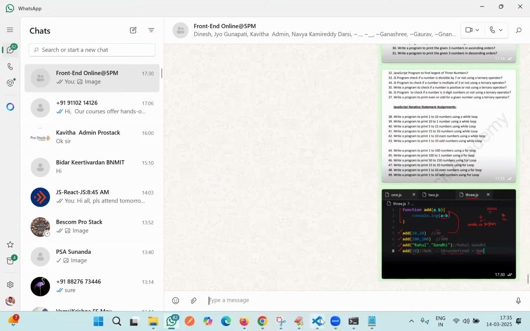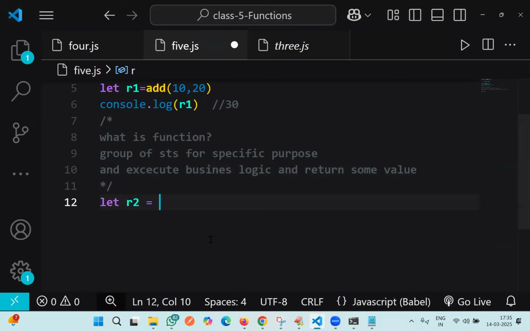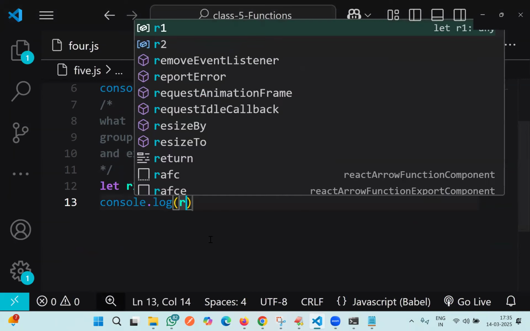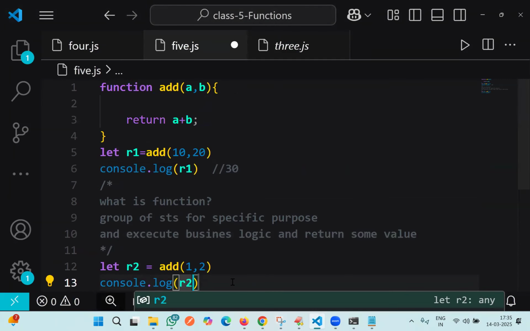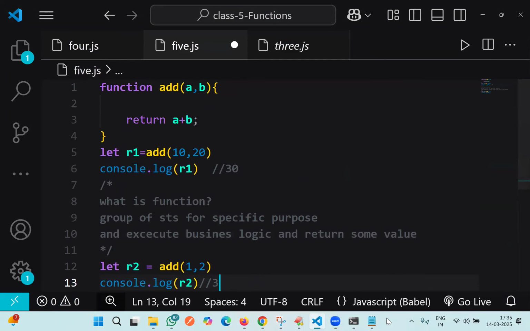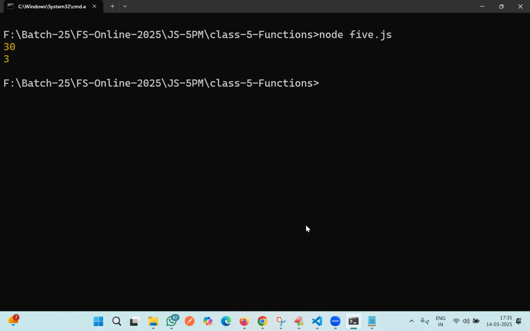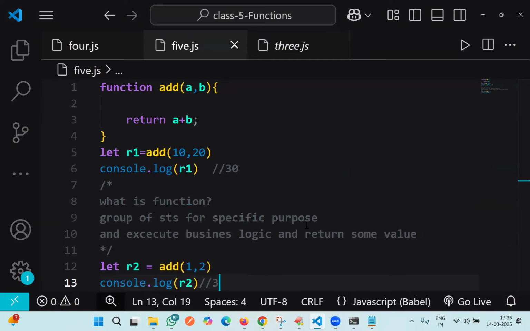Can I execute my function n number of times? Yes, we can execute a function n number of times. So I'm going to execute one more time. Let R2 equal function name add. I'm passing 1, 2. Console.log R2. What is the output here? Output is 3. Here the output is 30. The file name is node 5.js: 30 and 3. First time 30, second time 3. So we can execute a function n number of times.